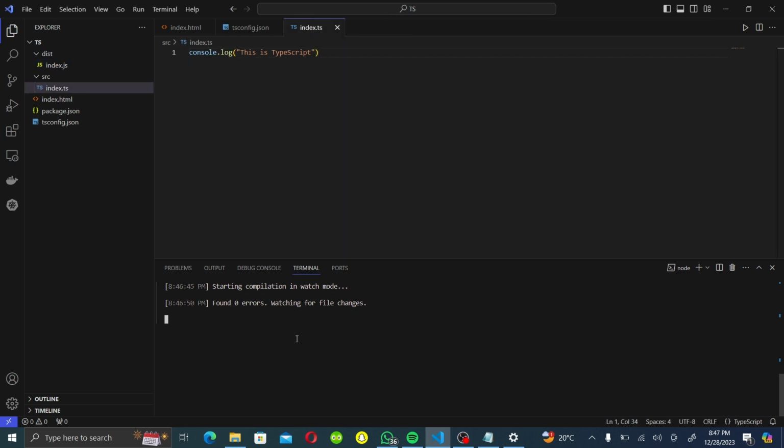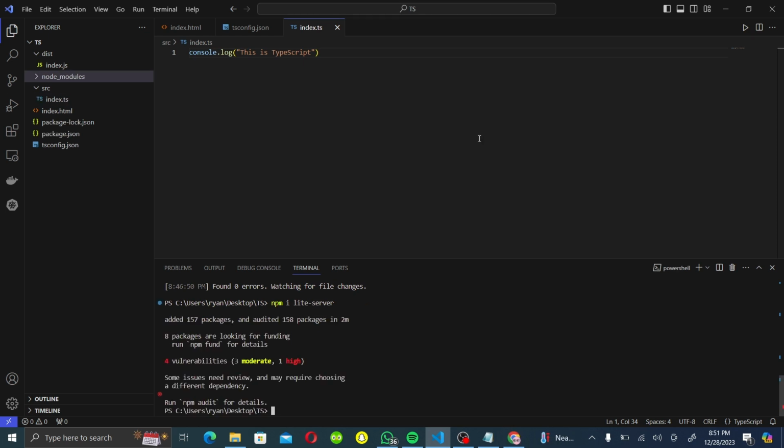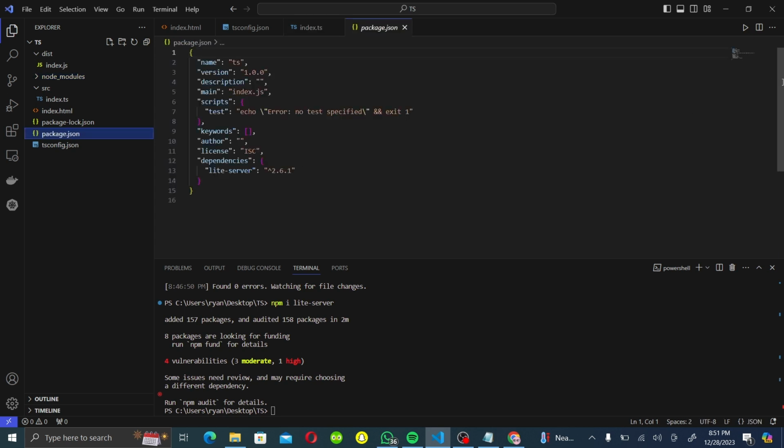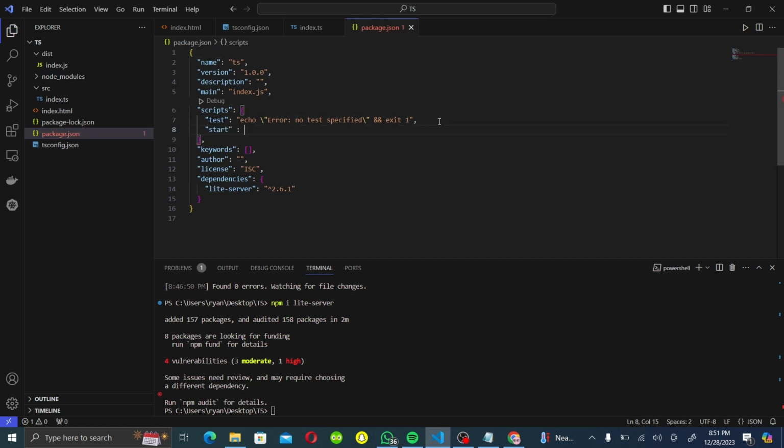Once you have that, you could install lite-server, which will allow you to run the index.html file in some sort of localhost. Let's end the watch mode. Then you could do npm i lite-server. After you've installed lite-server, you could go to your package.json under scripts and keep a key value pair, which will be start: lite-server. You can even remove the tests because we don't need it now.